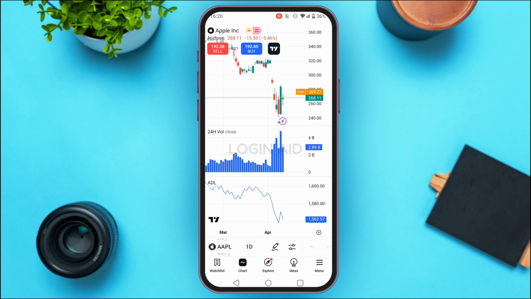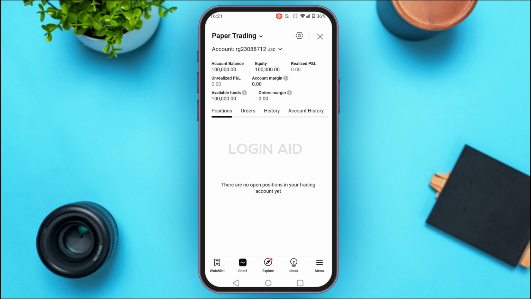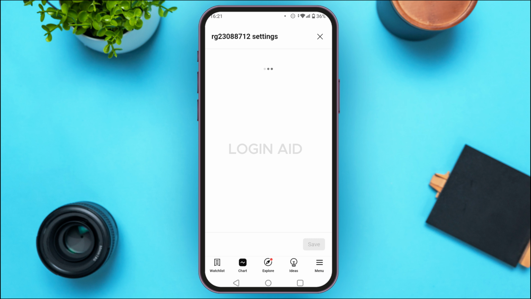So when you connect to paper trading, certain value will be allocated to the leverages. If you want to change it, it is actually very simple. For that, what you have to do is tap on this icon that you can see on your screen right over here. Now you can see over here, you'll be led to your account interface of paper trading. So if you want to change them, what you have to do is tap on the gear icon that you can see at the top right corner of your screen.